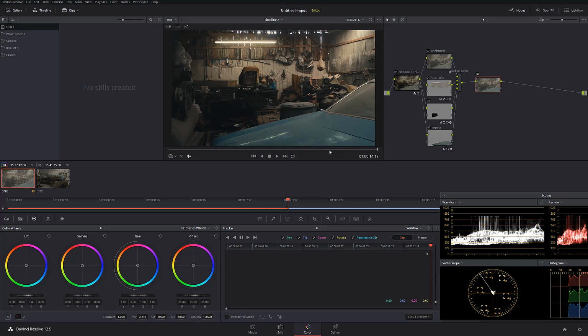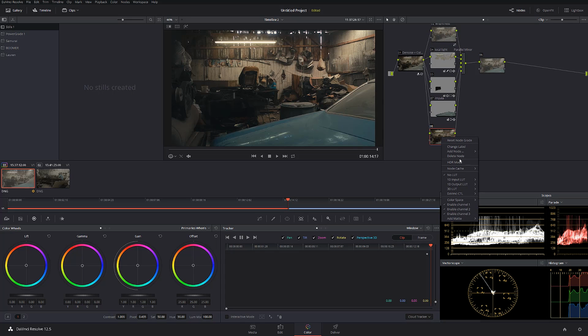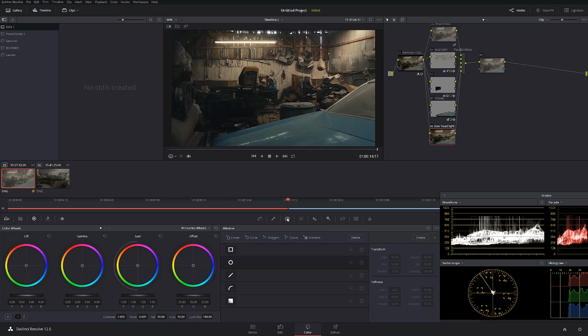Okay. Alright, so are we done or not yet? Well, let's emphasize this light a little bit more. And we can do the same thing like with our local light. Let's create another node. And we're gonna call this overhead light. Okay, and let's create another mask. And I guess we can go a little bit sloppy like that.